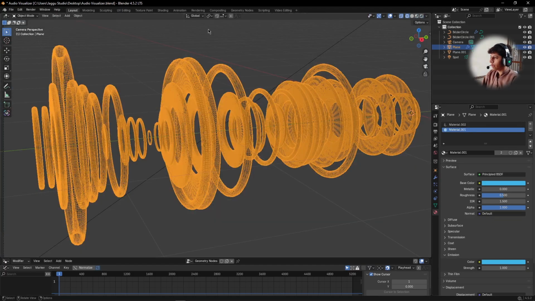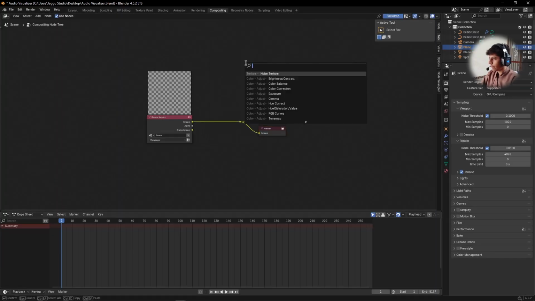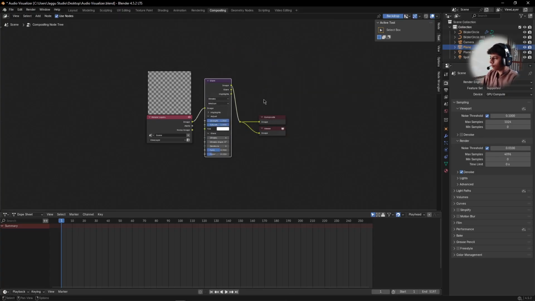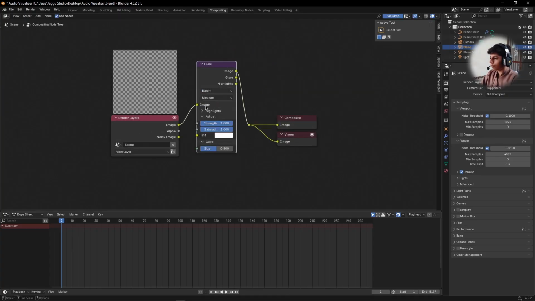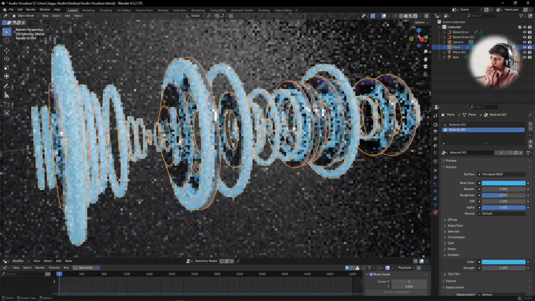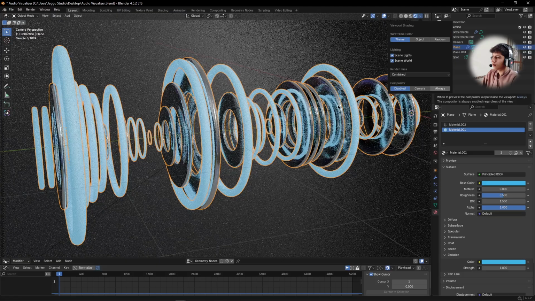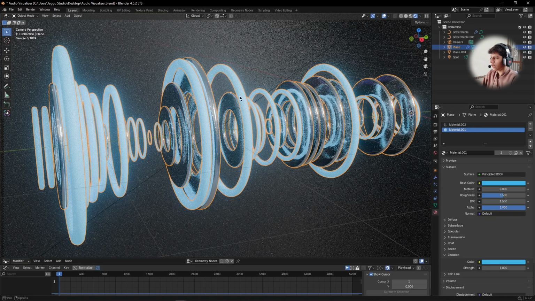Now come to compositing section, check use nodes and add a glare node here. Set it to bloom instead of streaks and come to layout section, go into rendered mode, then click on this icon and come to this compositor section and click on always to preview the compositing as well.